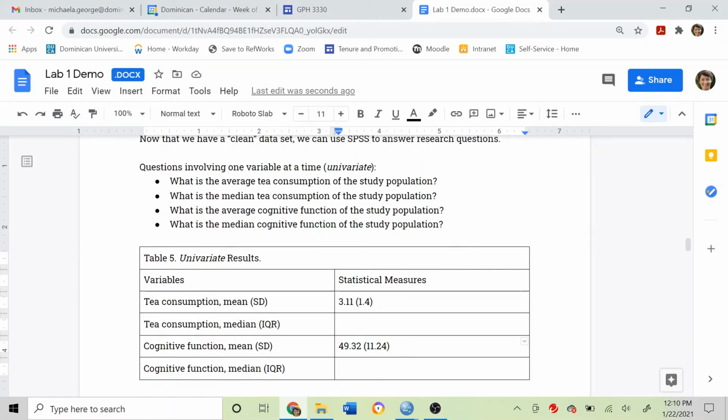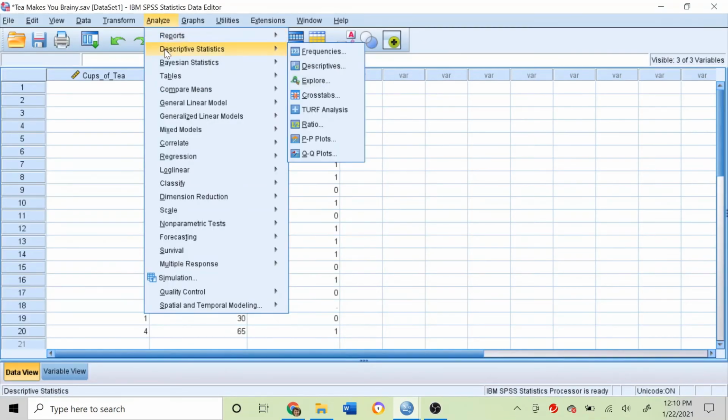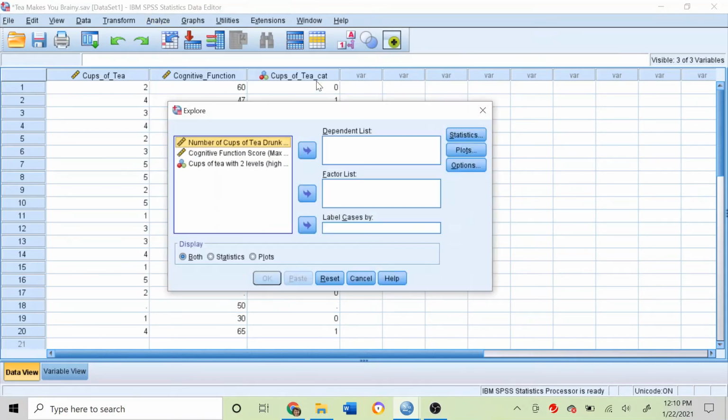Okay, so now we see that we still have two more statistical measures that we have to fill in here. So let's go back to SPSS and go up to Analyze, Descriptive Statistics again. But in order to get the median and the interquartile range, we have to go down to Explore. So again, let's pull over our two variables that we want to understand the median and the interquartile range for. We can leave it like this, but I don't necessarily need to deal with the plots right now. All I really want are the statistics. So I'm going to say OK.